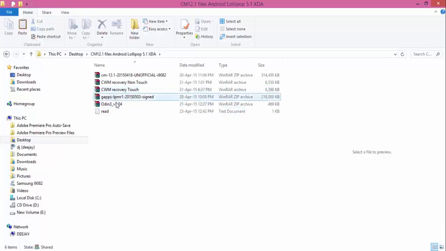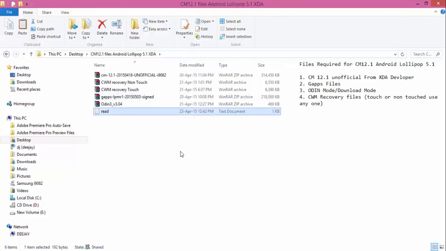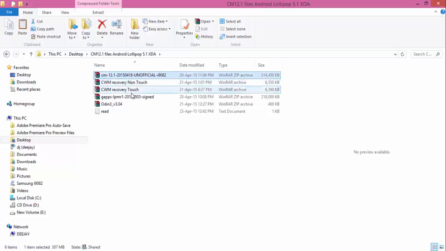These are the files we are going to use. The links are given below in the description box. Now copy the CM12.1 and GAPPS files to your phone's external memory card.